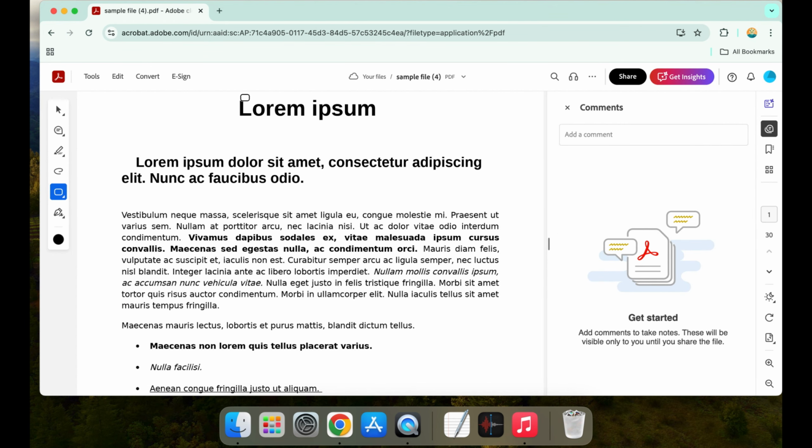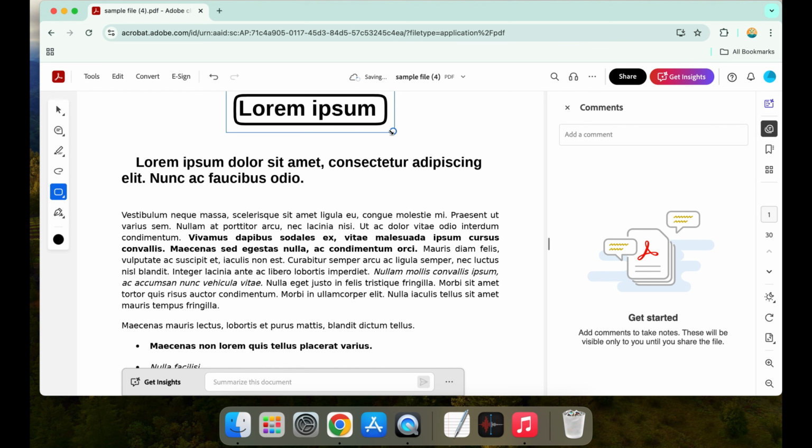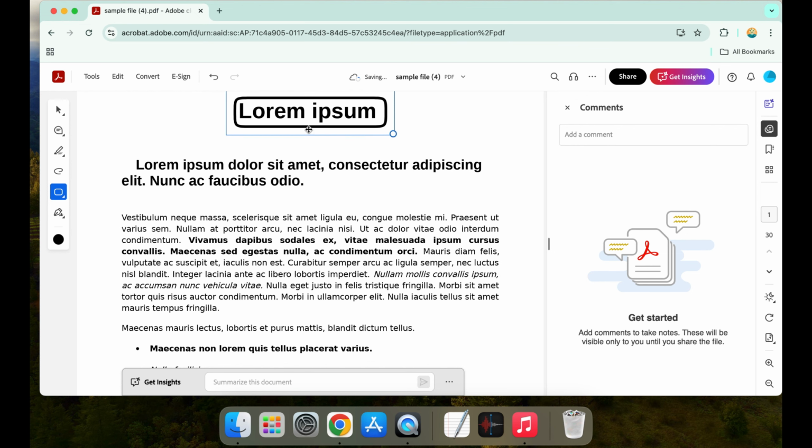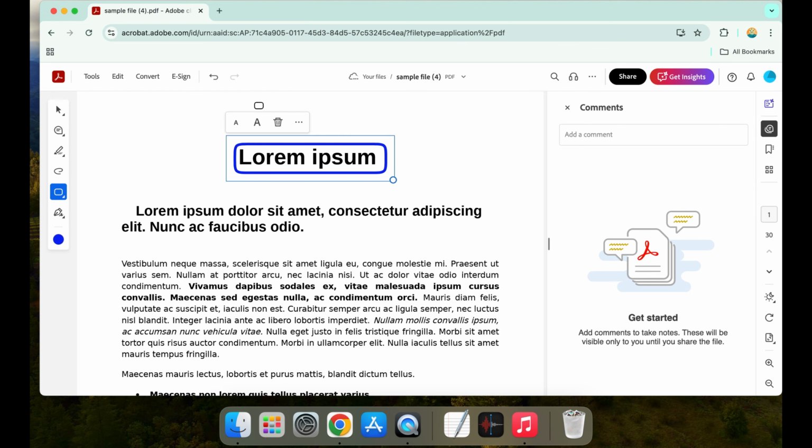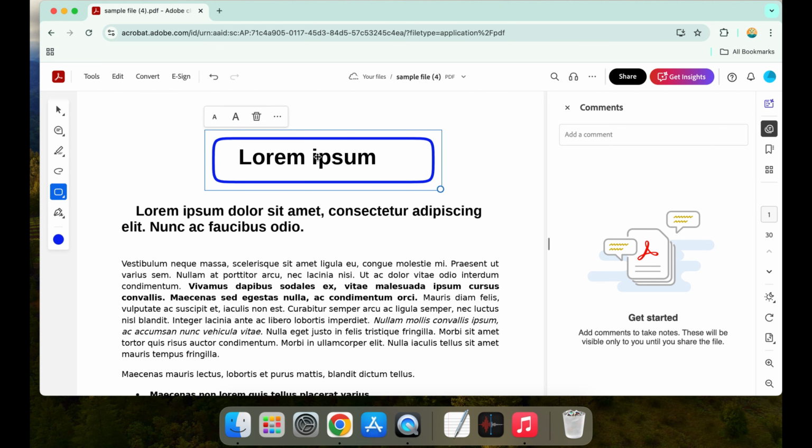Now, go to the area you want to circle. Click and drag your mouse to draw a circle around the text or object. Click on the circle to select it. You can change the color or increase the size from the pop-up menu. You can resize or move the circle anytime. And that's how you add a circle in Acrobat Web.